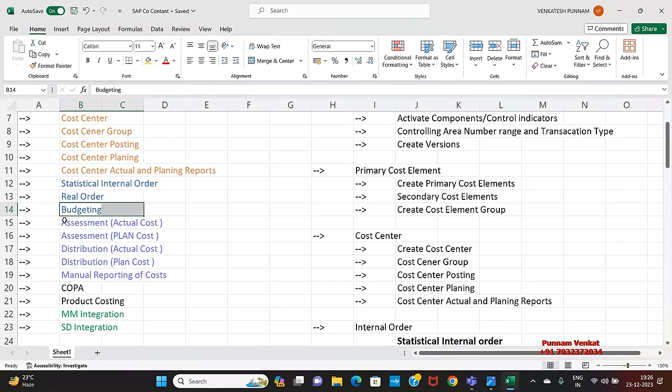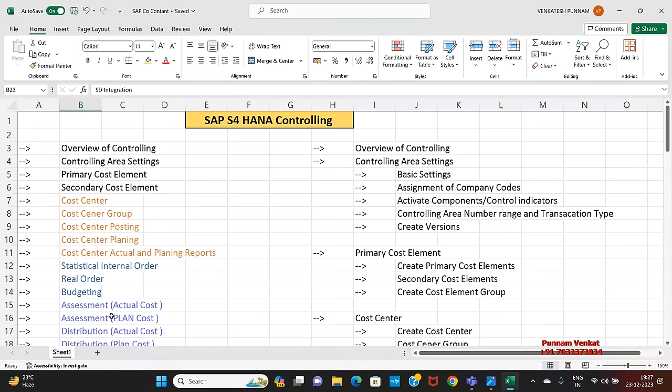then assessment and distributions, then manual reposting of cost, then COPA, profitability analysis, and product costing, MM integration and SD integration, FI-MM integration and FI-SD integrations. So these are the main parts we are going to discuss. Even the subparts under controlling area, what topics we are going to discuss.